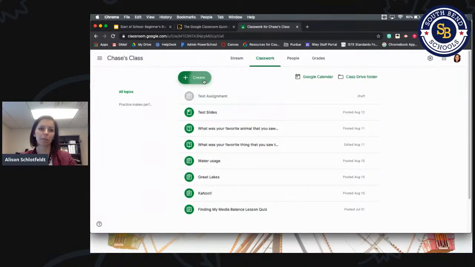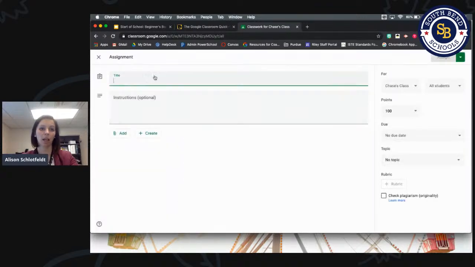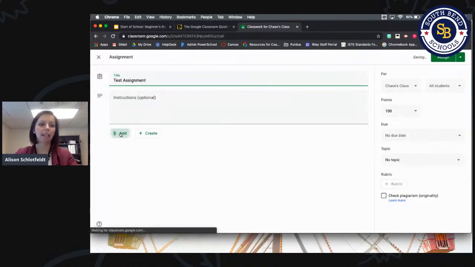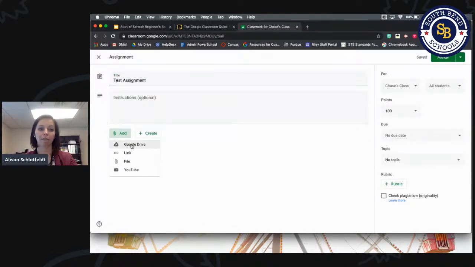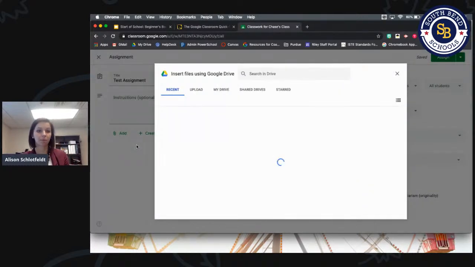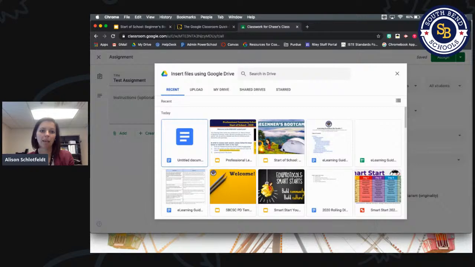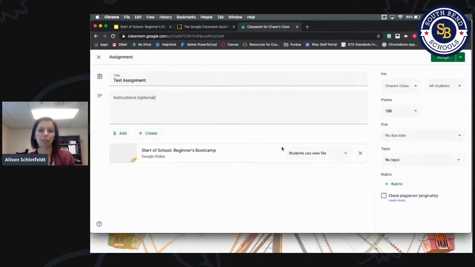So I'm going to show you an example. If I'm going to create an assignment, I can title it test assignment. And if I add something from my Google Drive, you can add a link or a file or a YouTube video. But if I add a Google Drive item, it's going to think for a while. And I'm going to add this same presentation that we're all looking at, okay? But if you want to do one of your Meet recordings, those will be in there too.